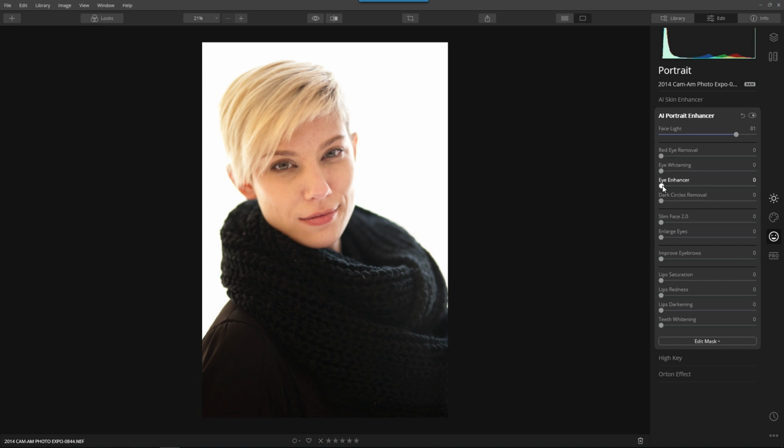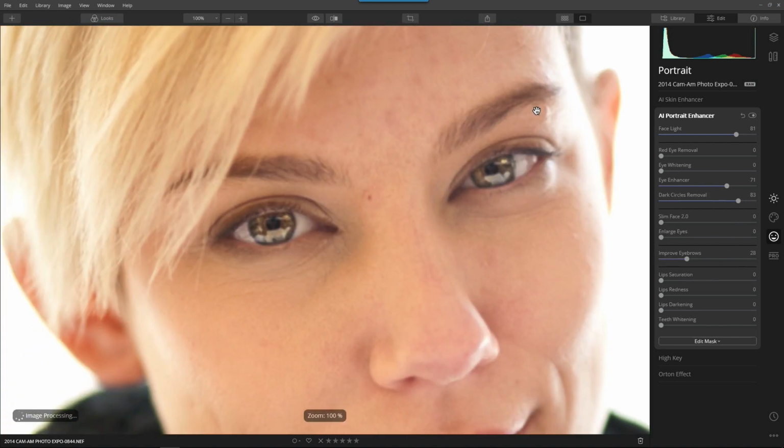All right, let's make sure her eyes pop. Nice. She has a little dark circles under her eyes. Let's remove those. Since she's a makeup artist, she took care of most of her makeup. But her eyebrows could use a little improving.